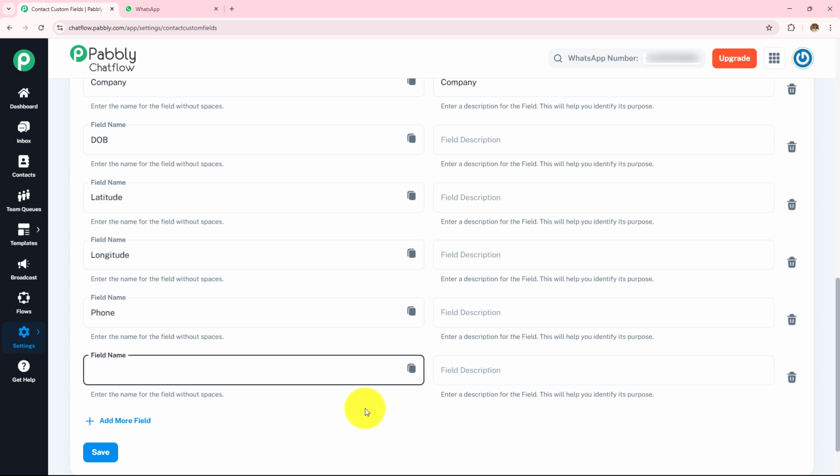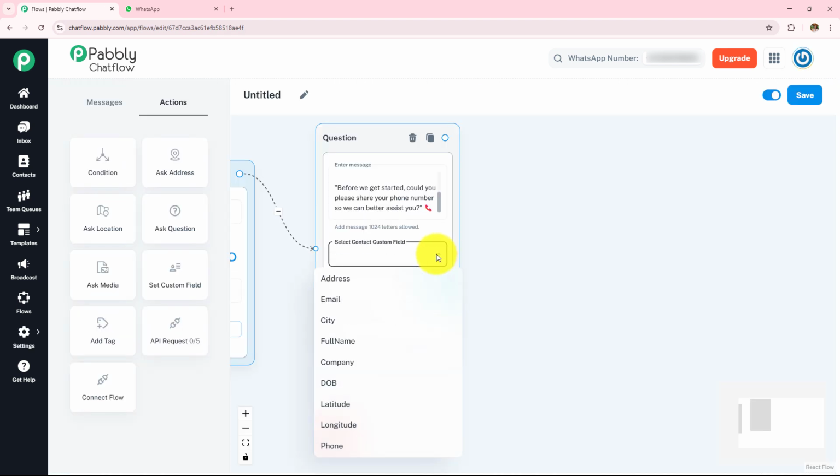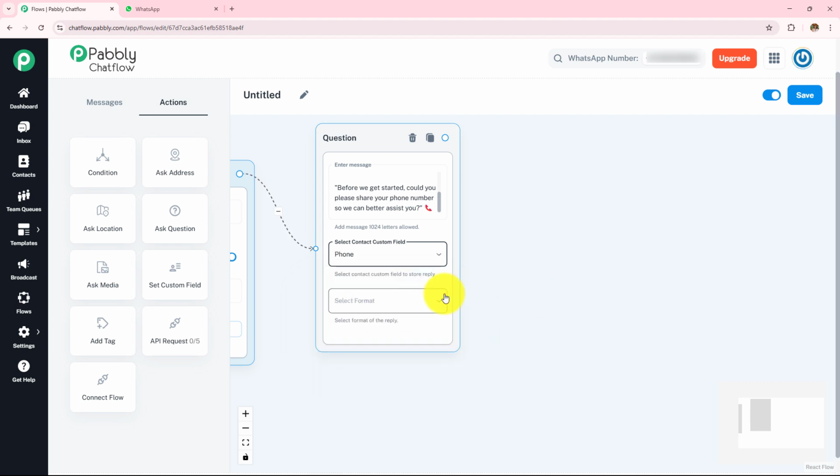Now let's go back to my flows. So here in my contact custom field, I'm going to select the phone number because I want the user to enter the phone number, and as I select this, as soon as the user enters the phone number, it will be automatically updated in my contact custom field.